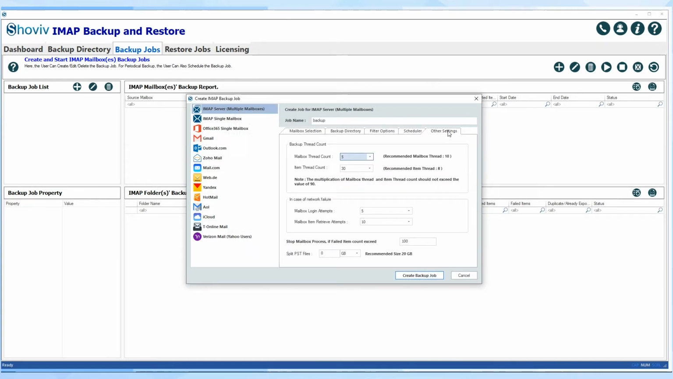In settings, you can set the mailbox threads to run multiple mailboxes parallelly. Here, you can also set the item's thread count. This option is to stop the mailbox backup process if failed items count becomes 100. You can also change it between 100 to 1000. The split PST file option is for splitting the resultant PST files by size according to need.